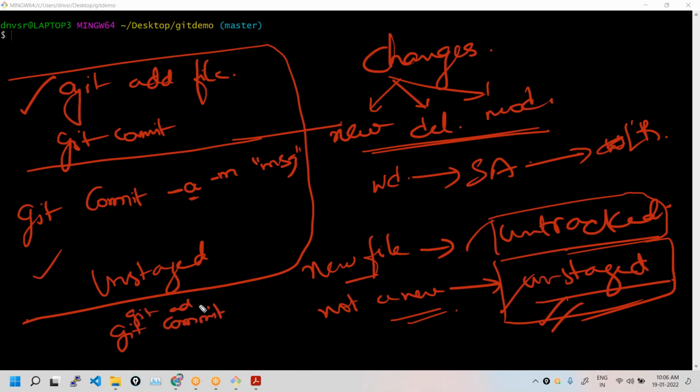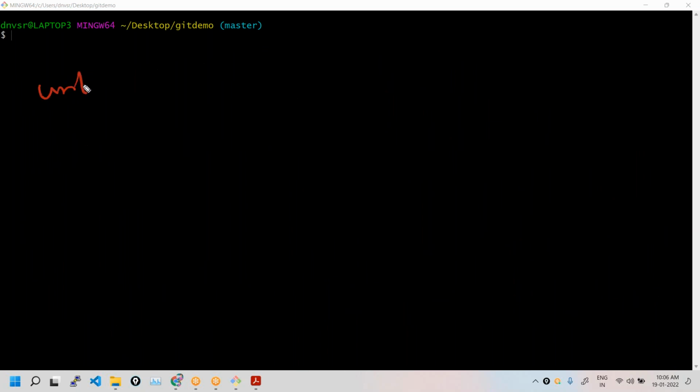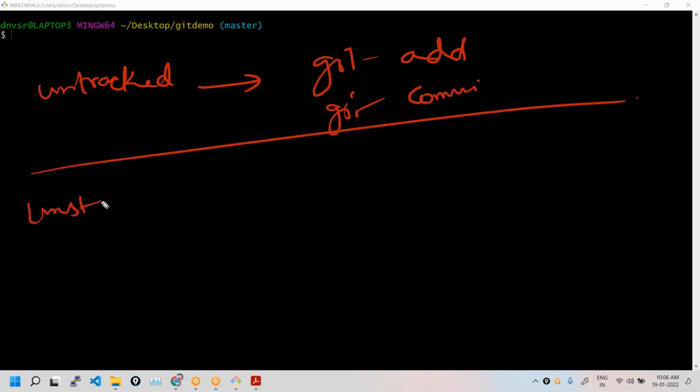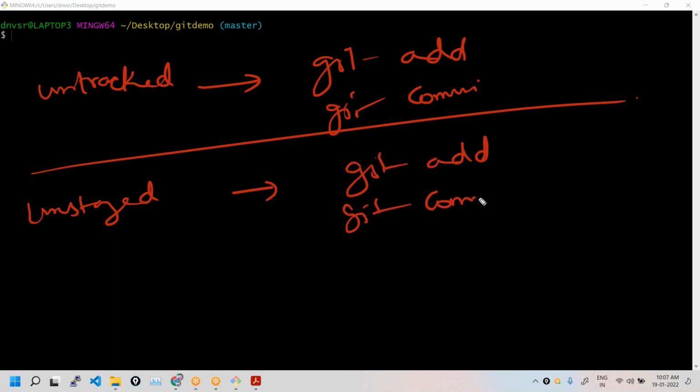Understood, everyone? Yes. Just let me summarize here. If it is an untracked file, you have to add and commit separately. Unstaged means not a new file. In that case, you can add and commit separately, or else you can also do this. That is also fine, right?